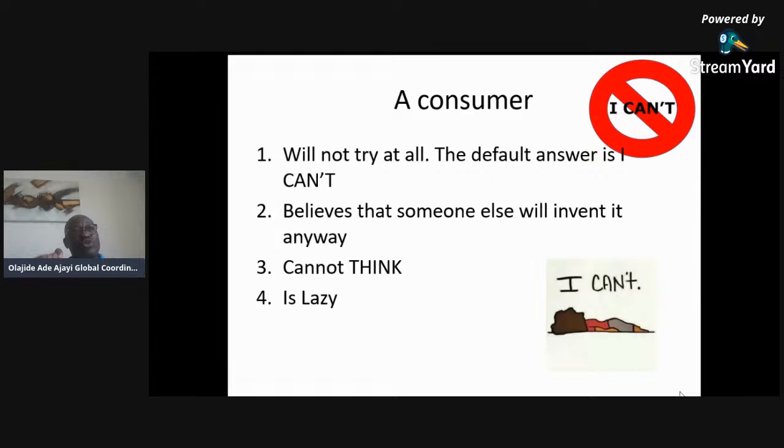So a consumer cannot think. It depends on other people to do the thinking. And they just, like one of you said earlier, take advantage of the inventor and just consume what the inventor has created. And a consumer is very lazy. They stay in bed all day long. They don't do anything. They say, I can't do anything, because I just believe that other people will do it. So can you move it forward?